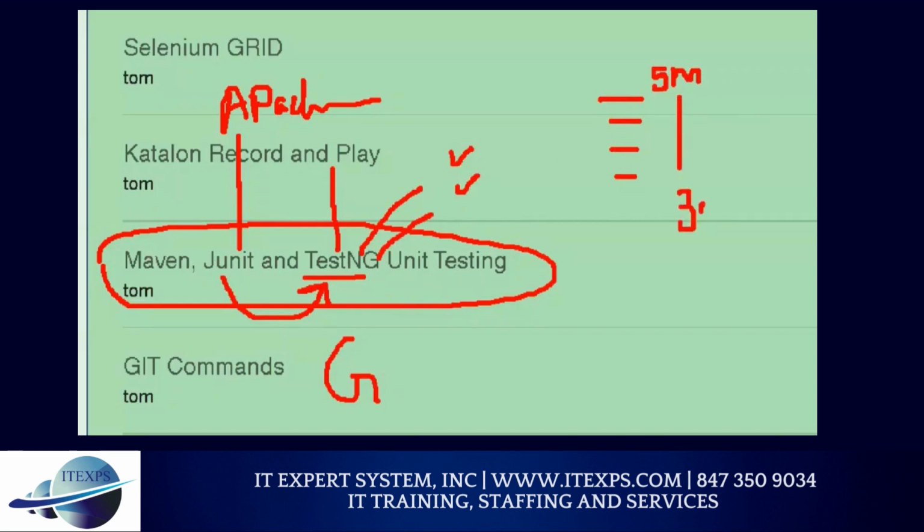Do you guys agree? If math is your problem, don't worry about it. Just assume it takes longer, right? In JUnit, it will take 30 minutes. But if you do it in TestNG, it will take 5 minutes. So you can see how much time you can save because you're doing parallel.